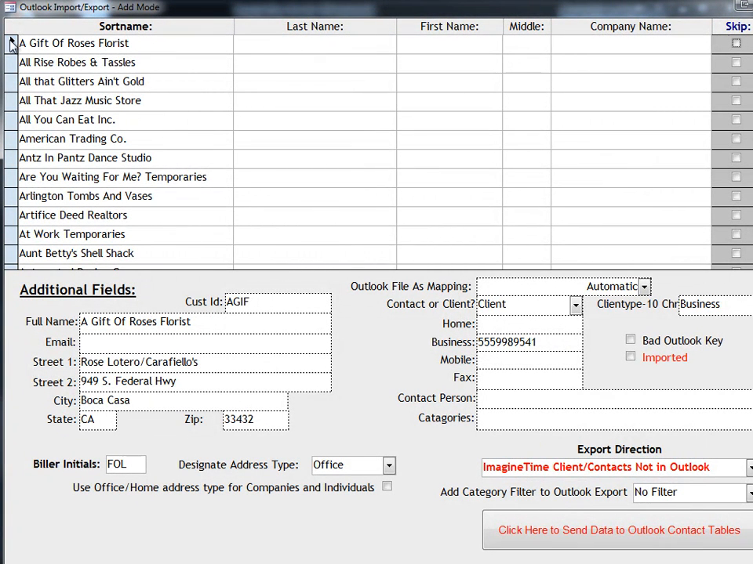So a couple of things I can do here, but first is to notice that these are rows of clients, and ImagineTime displays additional information in the footer of this table. You can see that it's identified a client type.